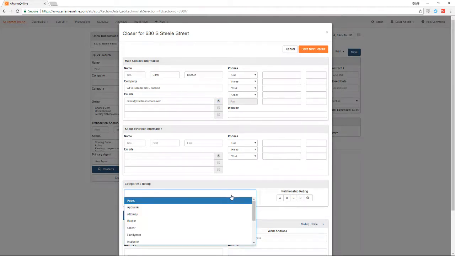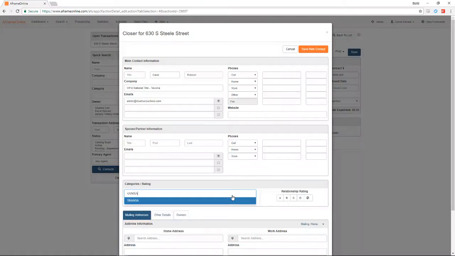For your participants, as a way to keep them separate from your clients, I use the transaction in all caps identifier and then in this case closer. If a category has not been made yet in the system, all you have to do is type it here and press enter, and that creates the category in A-Frame.